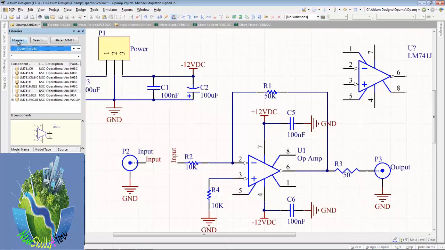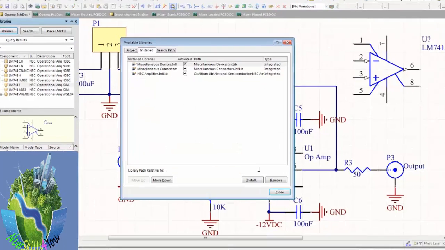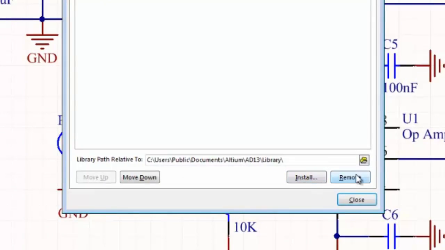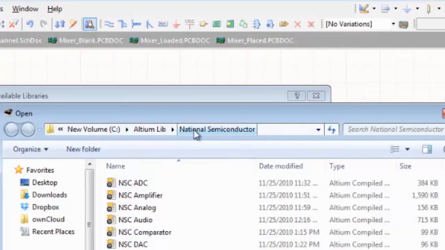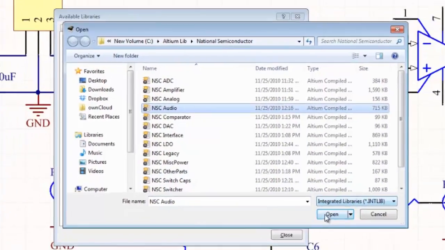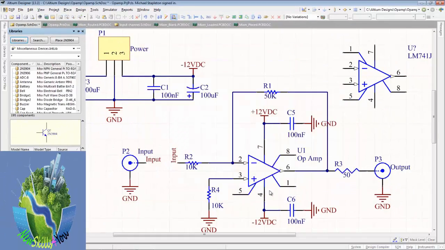Another way to do that would be to go to the Libraries button inside your Libraries tab, and you'll see I can install or remove. If I said install, here we are at National Semiconductor. Maybe I want to do National Semiconductor audio parts. I tell it, yeah, that's good. Put that library in there for me. Let's see what I got. National Semiconductor Audio. Here's all their audio parts. Different possible amplifiers, right? Low voltage. There's a lot of parts in their audio section.